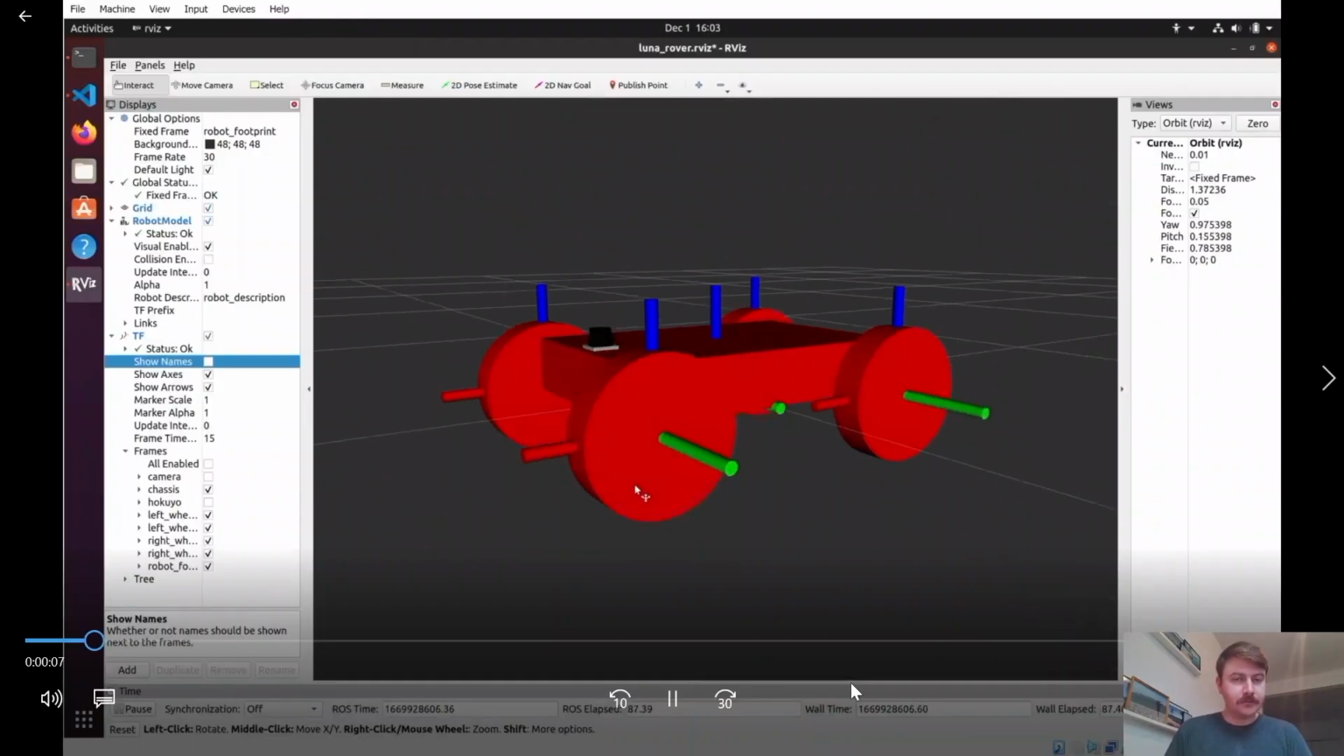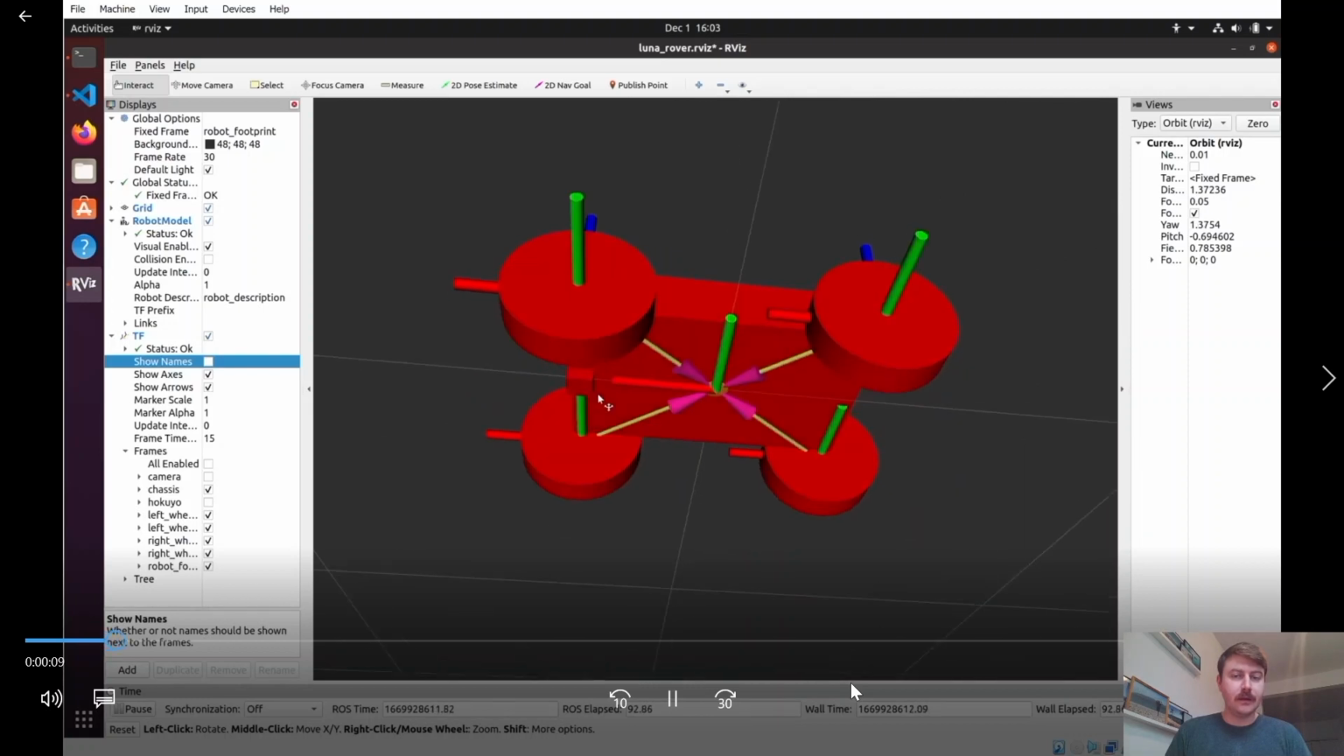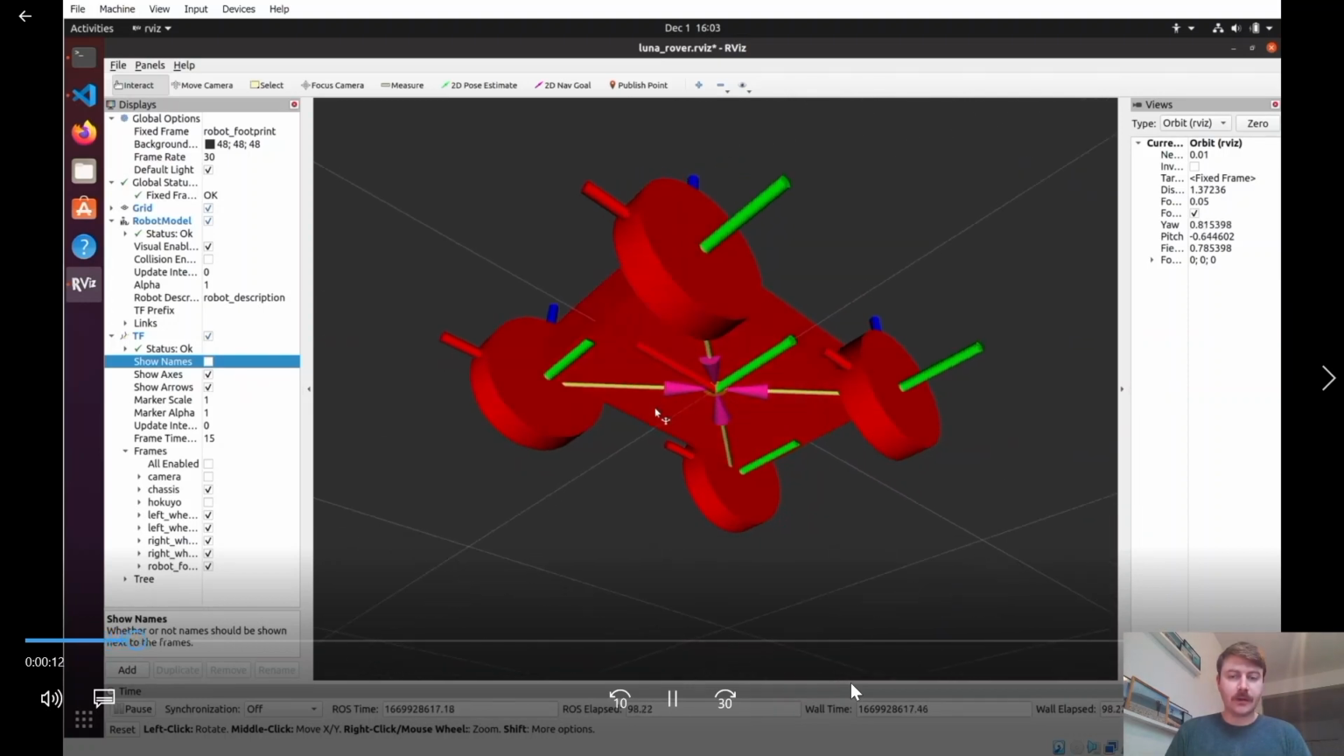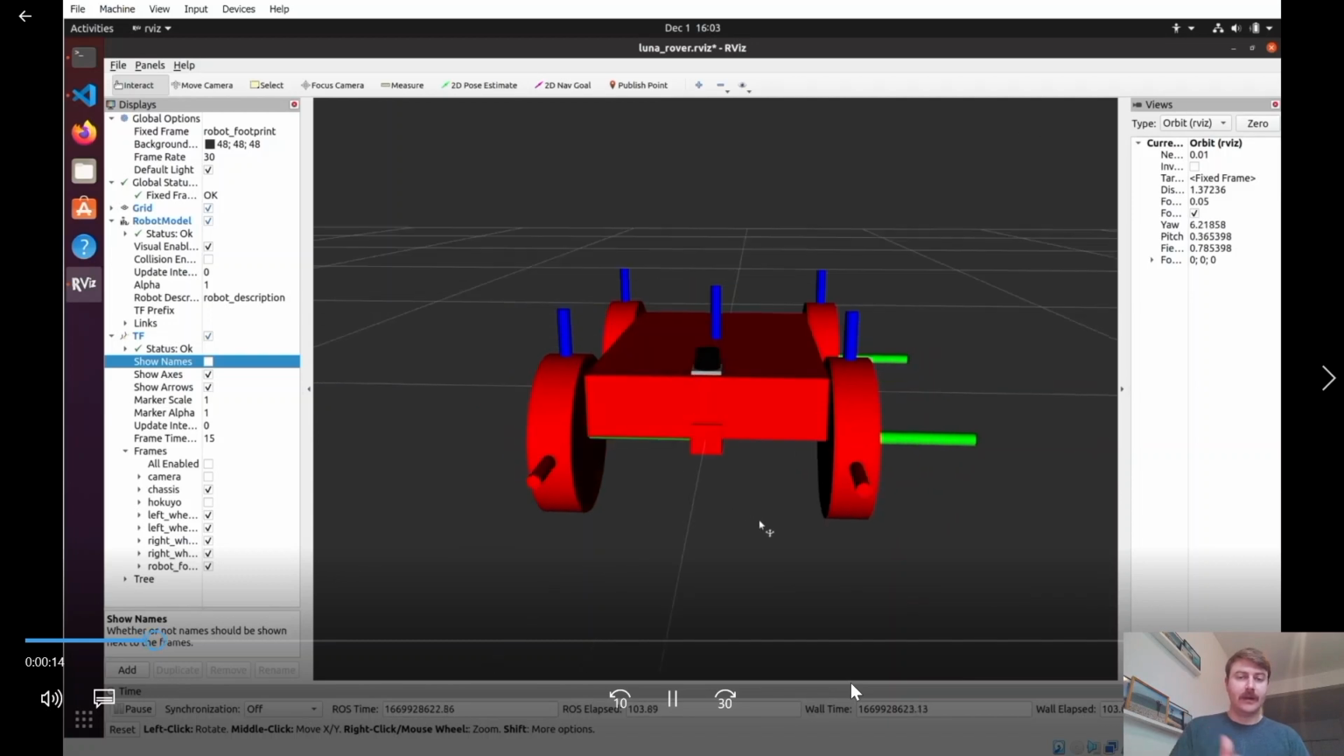So here's RViz. We can see, you can move the frame around in view, and those arrows pointing back are pointing back to the base frame.